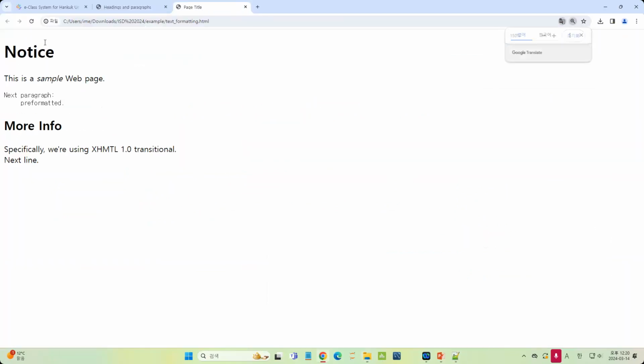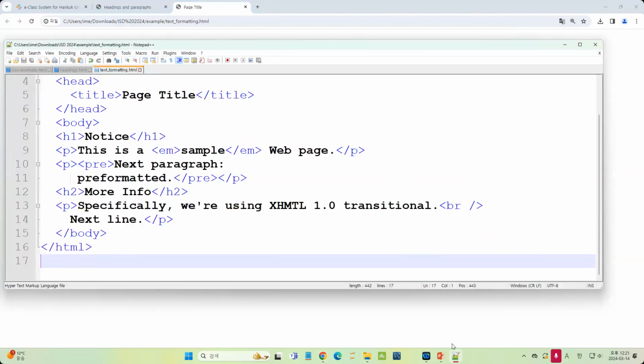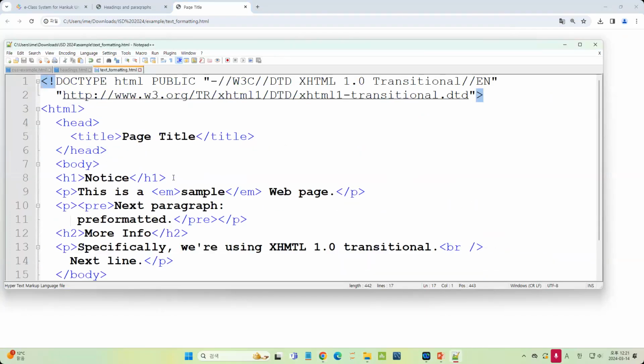Okay, first is about the notice. And then this is a sample web page. Next paragraph, pre-formatted, and more info, something like this. And if you look at the page here, I put additional information here.